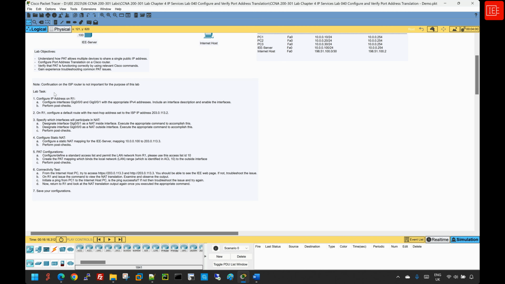Okay, so regarding the lab tasks, we are going to tackle the first and the second tasks where we need to configure GigabitEthernet 0/0/0 and GigabitEthernet 0/0/1 interfaces with the appropriate IP address settings, and we will also enable both interfaces. And then after that, we will create a default route pointing to the ISP router.